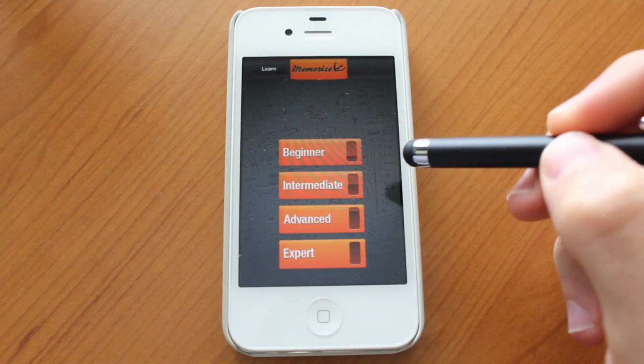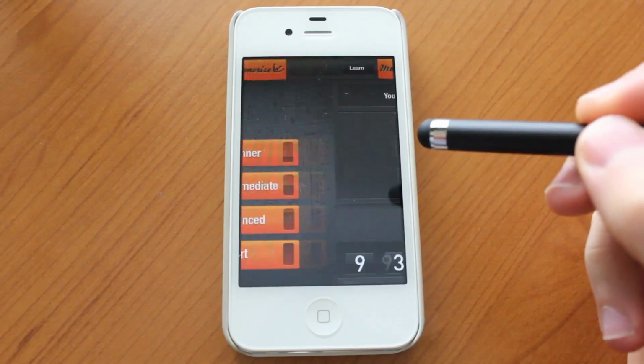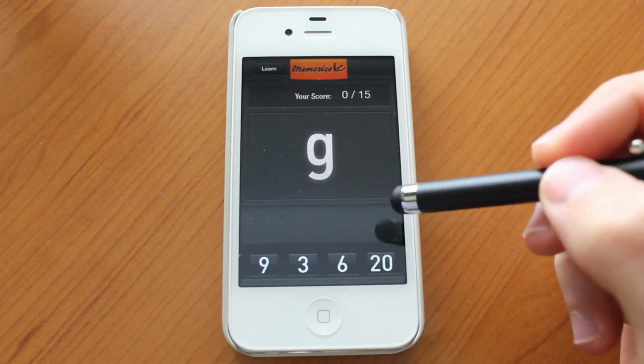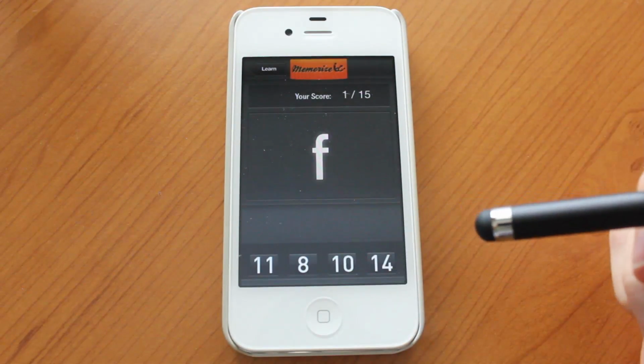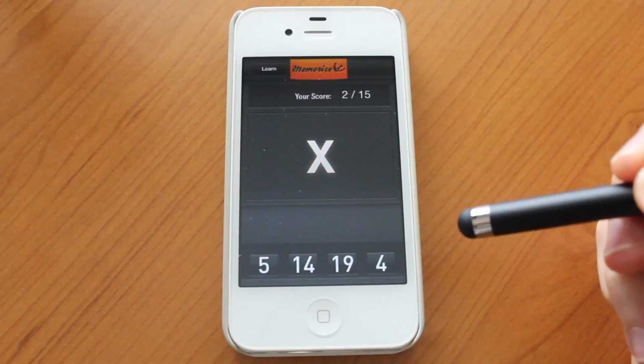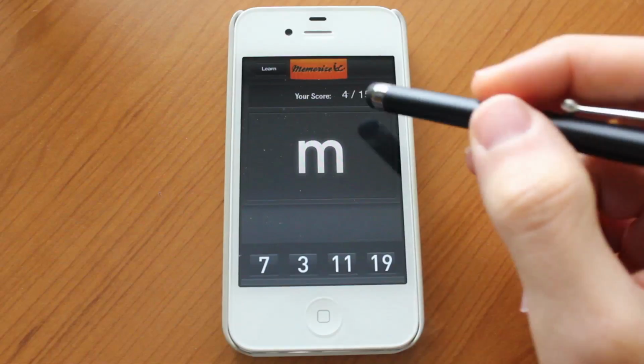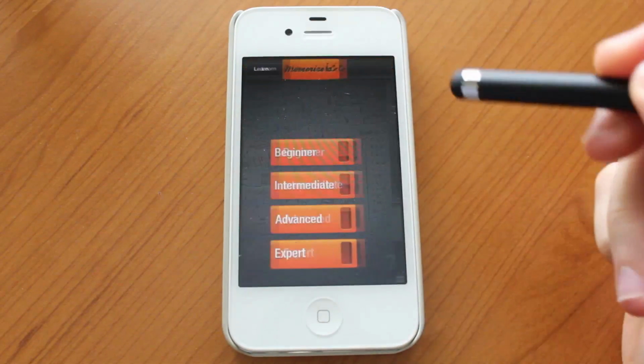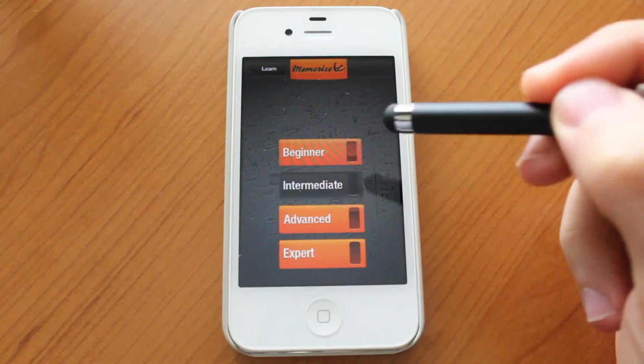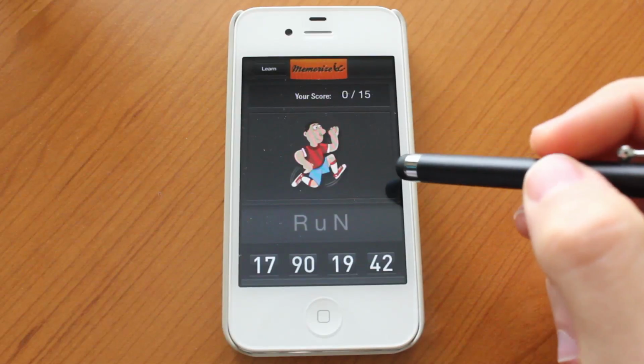You can go ahead into tests. Let's go ahead and do a beginner's test. So a G would be a 6, an F would be an 8, an X would be a 4, a V would be an 8, and so on and so on. Once you've mastered that, the intermediate level gets a little bit more challenging.